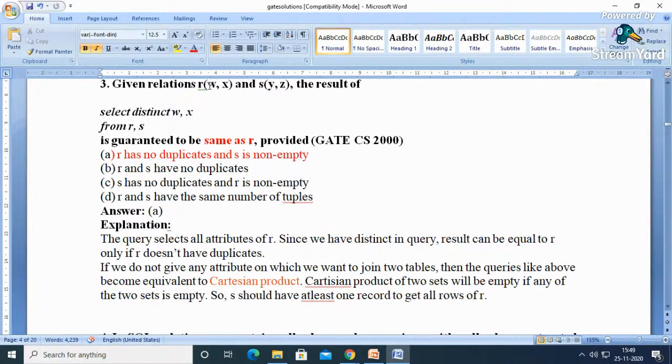They have no duplicates. Then both of them are the same, meaning relation R and this query are generating the same result. Look at the other option: R and S have no duplicates. Because if R has a duplicate, it is not going to give you the same result. SQL is creating the distinct one, and this has the duplicate, so it is not going to be the same. So the second is not true for our case.